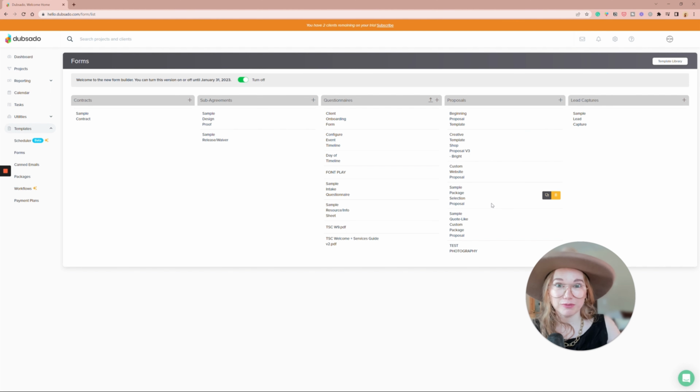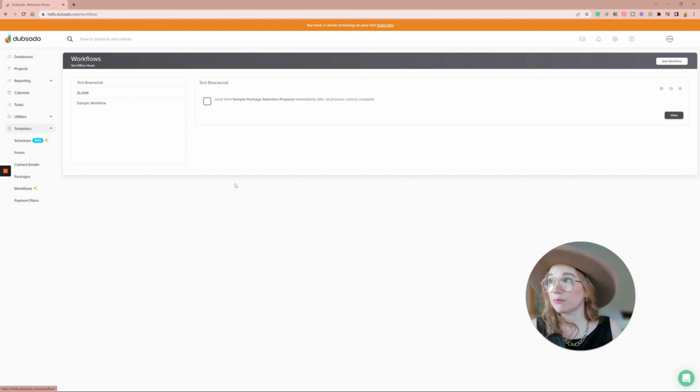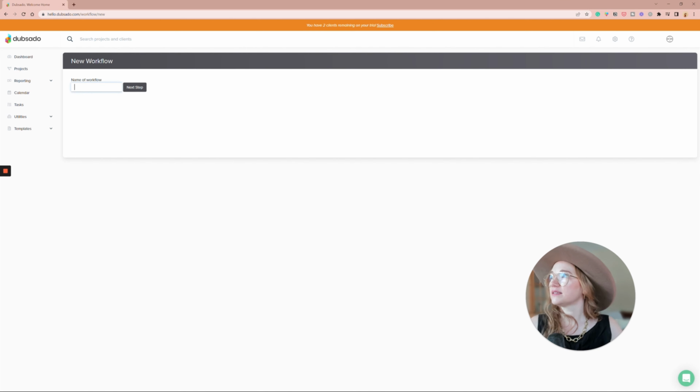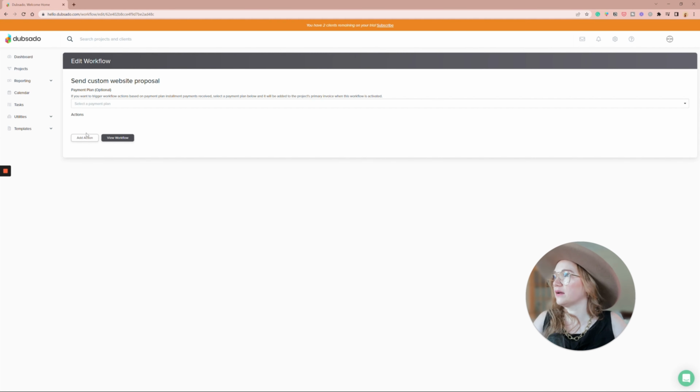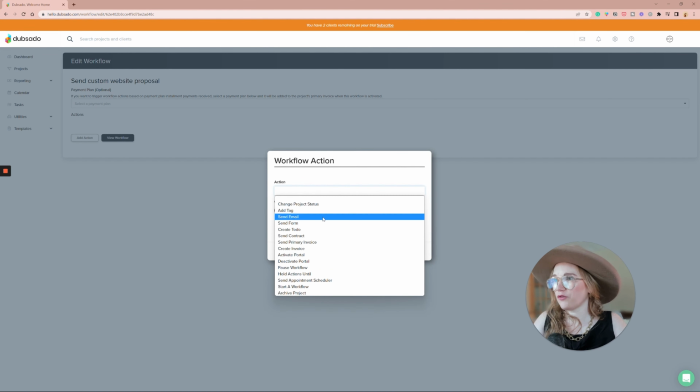And we need to add it to a project and then edit it before sending it out to the client. So there's a couple of different ways you can add a proposal to a project. My preferred way is through a workflow that is built. I like to build a workflow that has a first step of sending the proposal. I always make sure, go ahead and do this, send custom website proposal. All right, so our first action, we are going to send the form.